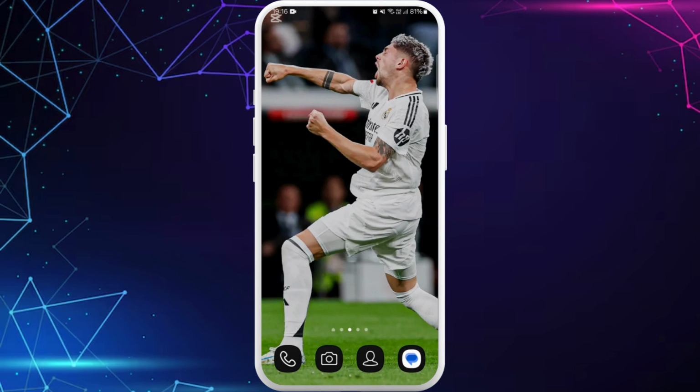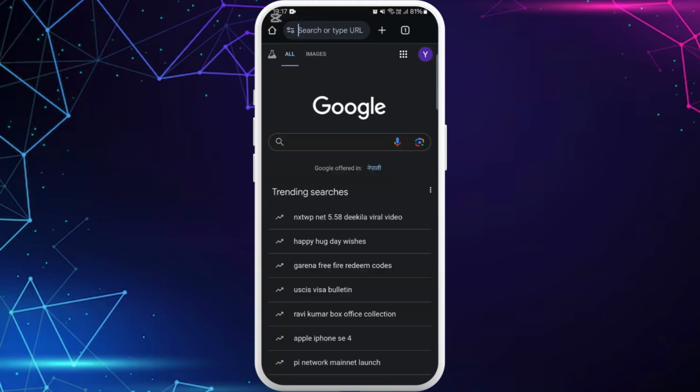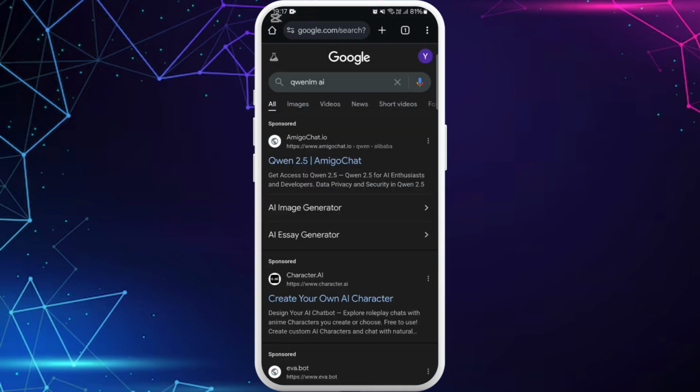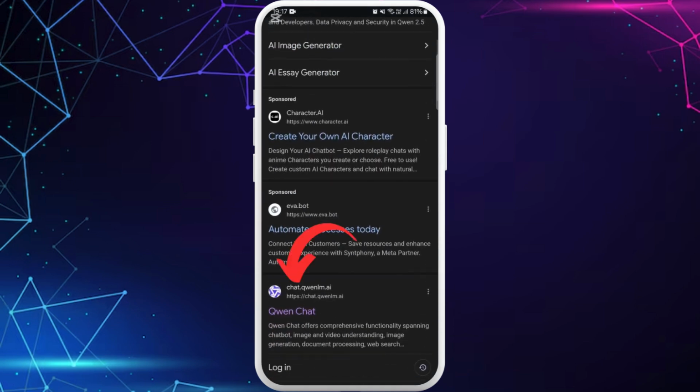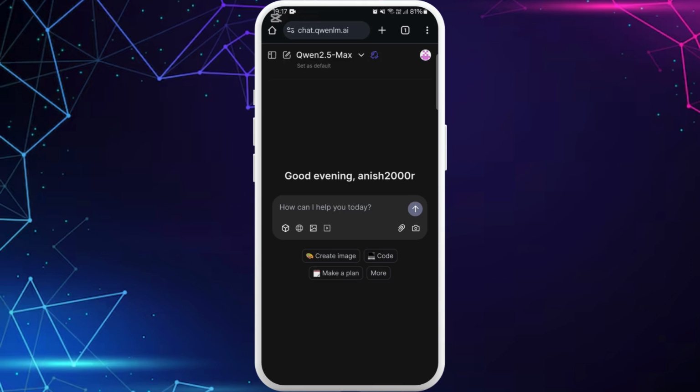So the alternative way to access the Qwenlm AI is you can simply go to your preferred web browsers. Whether you are using an iPhone or Android phone, you can search for Qwenlm AI. From the search results, find the link with chat.qwenlm.ai and navigate to that website. Once you're in the website, make sure that you are logged in with your account. You can easily create a new account with your Gmail account, your GitHub, or your email address.